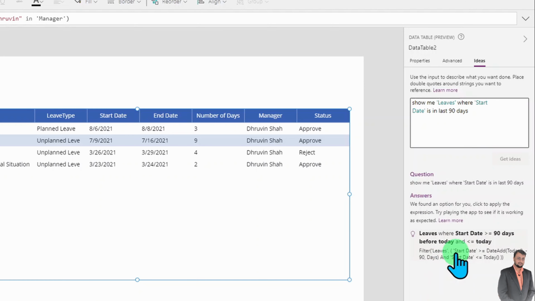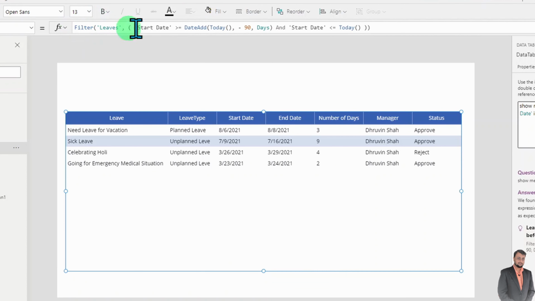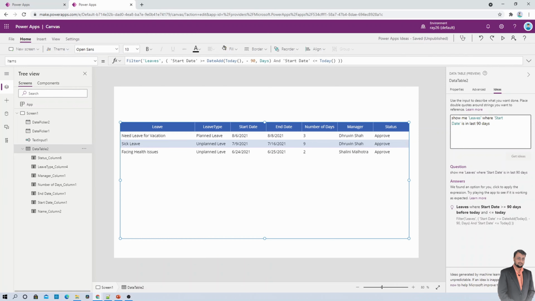So you can see the formula is provided like this one. Let's apply that filter: start date is greater than or equal to 90 days before and less than or equal to today, and here we are getting the accurate result.